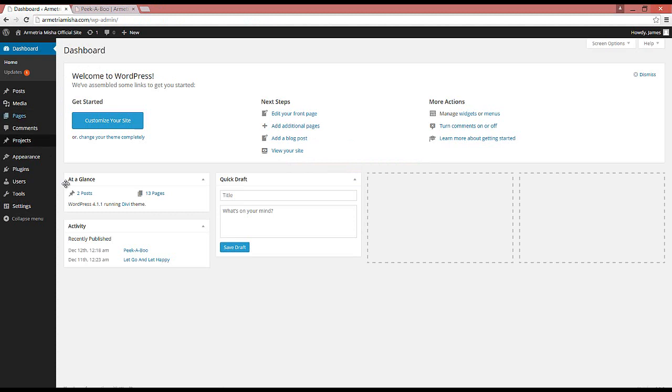Okay, and so this is your dashboard and the back office of your website. And so this stuff here, media, pages, projects, appearance, plugins, and all that, unless you are the one maintaining your own website, leave all this stuff alone. That's really none of your business. You're going to mess something up. So stay away from all of that. Leave that to your tech guy.